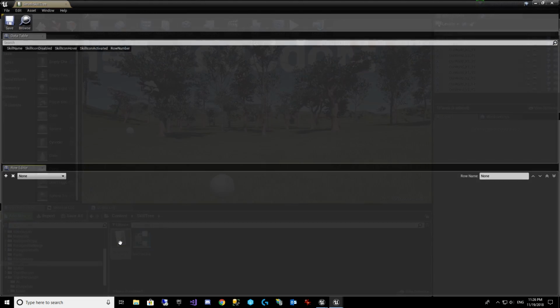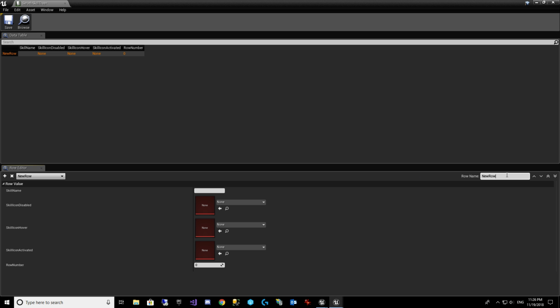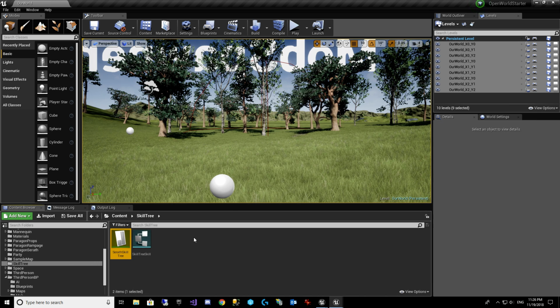Okay, so we're going to open this up, and we're going to want to add a row, and the row name here is going to be the key, and the first one's going to be strength. That'll also be the skill name. We're doing zeros because C++ is zero based, and so we always start numbers at 0, not 1. I'm going to have to come import these icons. So let's save that and go do that.